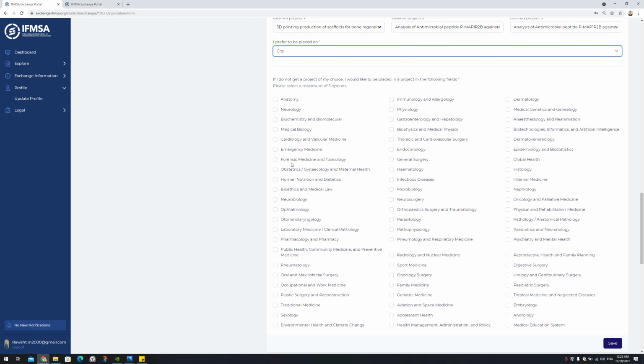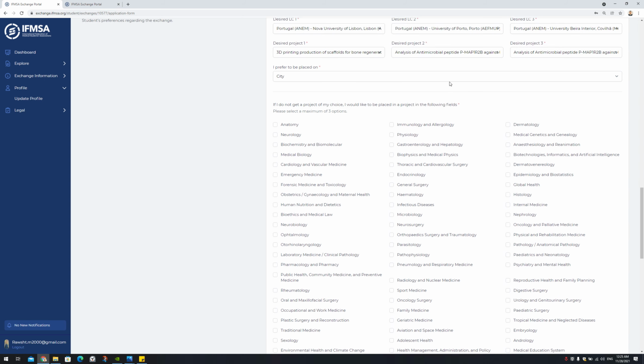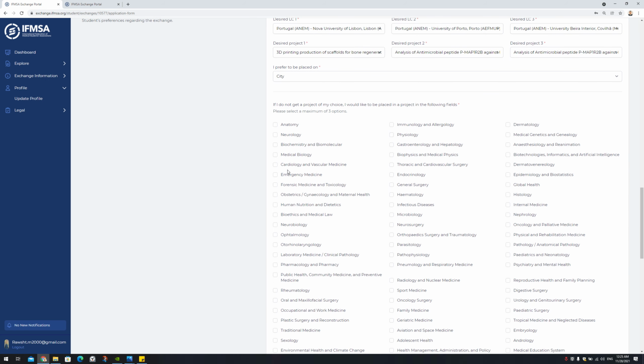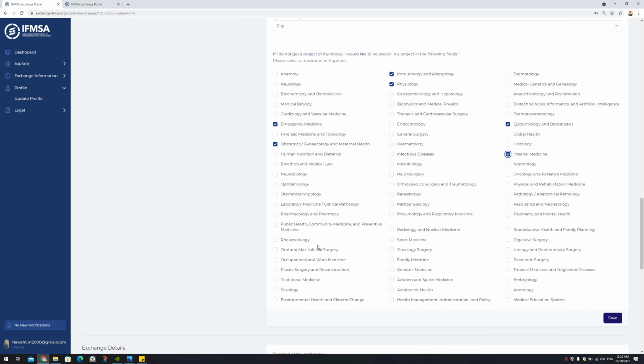Okay. Now, another section we have here is if I do not get a project of my choice, I would like to be placed in the project for the following fields. Let's say no project is available, or supposedly you don't get it, or it's already finished or delayed or any issues that occur. Here you have unlimited sections you can add, such as emergency, obstetrics, immunology, physiology, let's say epidemiology, internal medicine. So according to what you want to go on, you choose, and then you save. Make sure you save. Don't forget to save.